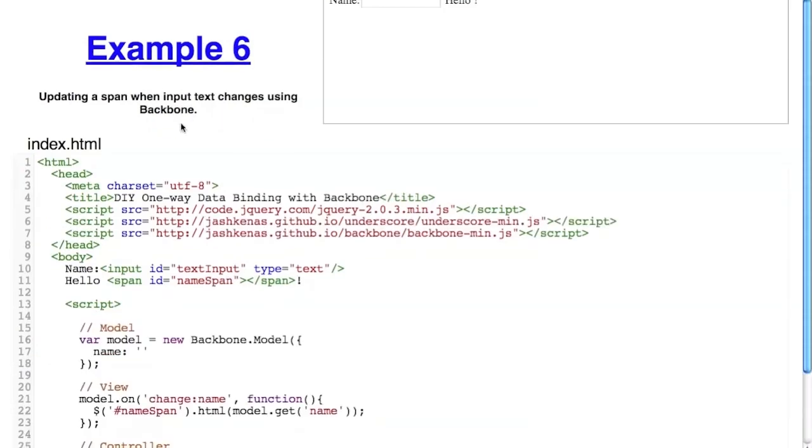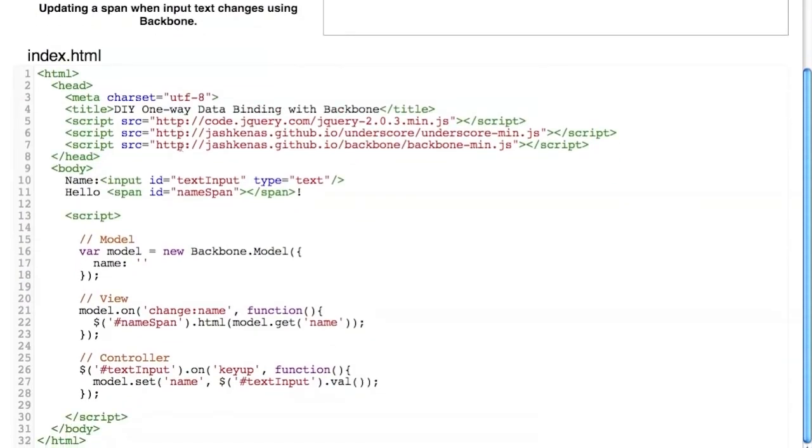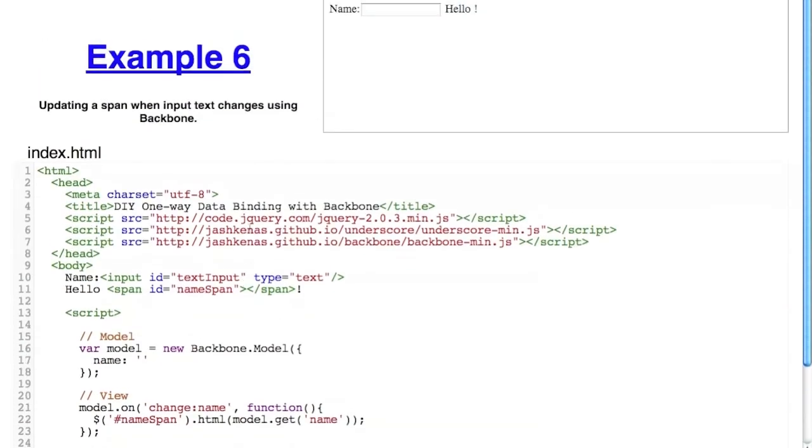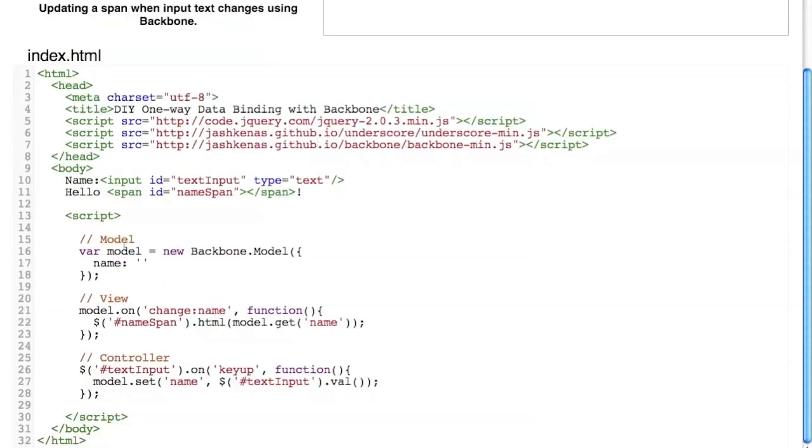This is just to illustrate what Backbone brought to the table as an improvement to jQuery. So it does the same thing. Hello, Tim. But here's what the code looks like. It's a model, a view, and a controller.